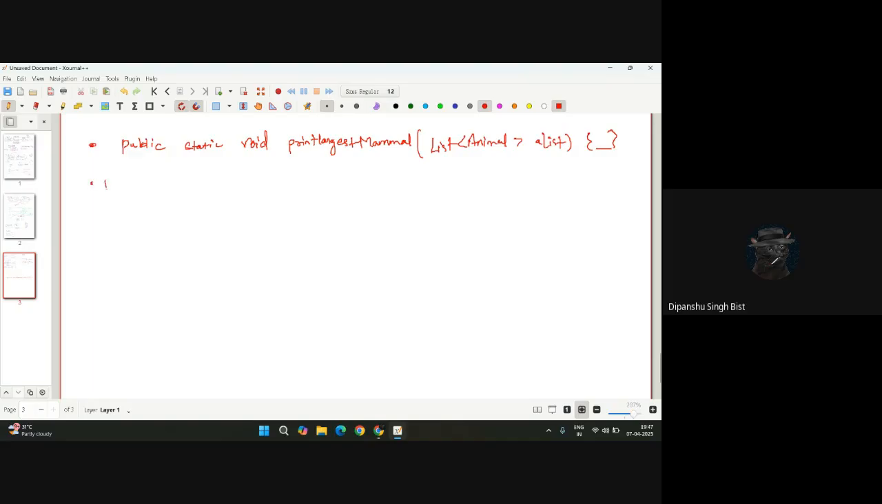The second possible header is when we use the generic. So we can have public static. Before the return type, we can mention that T extends Animal, and then we can have our void print largest mammal, and here we can have a list of T, a list, and then maybe a few lines over here. That is the second possibility, right?